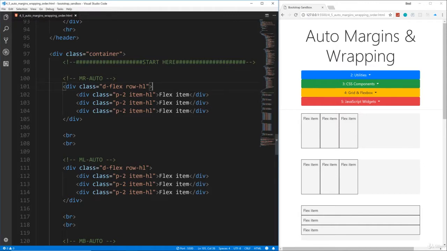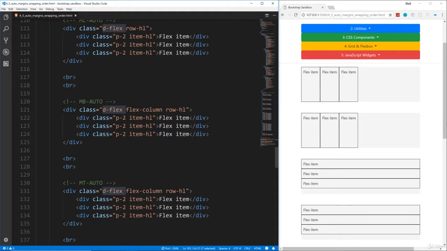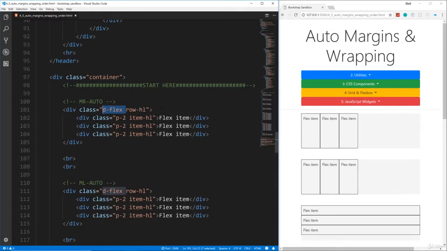Now in this 4_5 auto margins wrapping order HTML file, you'll see that we also use the row HL, item HL. It's just for the outline in the background. And then I also have everything as a d-flex, as a flex item. And these ones are columns, as you can see. So we're going to start at the top here, and I just want to show you how to use the margin auto classes.